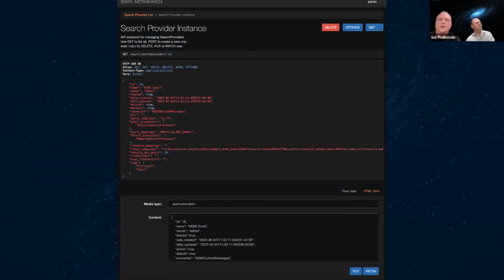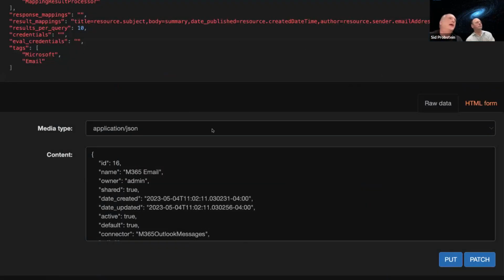After you've installed Swirl, you're going to go into the search provider endpoint, which is where you actually configure each search provider, and you're going to activate it. So here at the bottom of that screen, all I have to do is change active to true, hit PUT, and it should just start working.